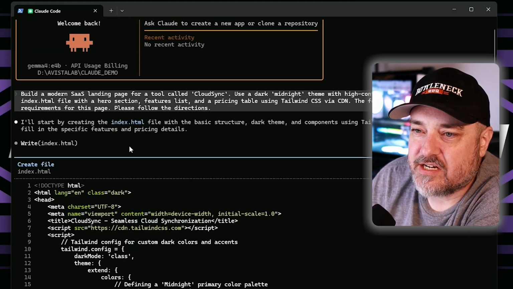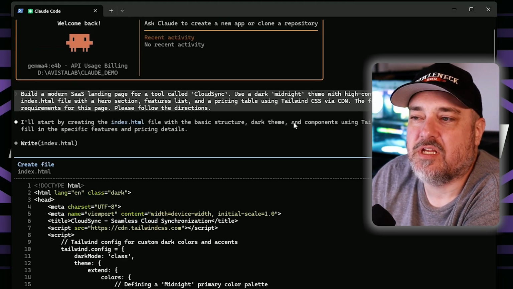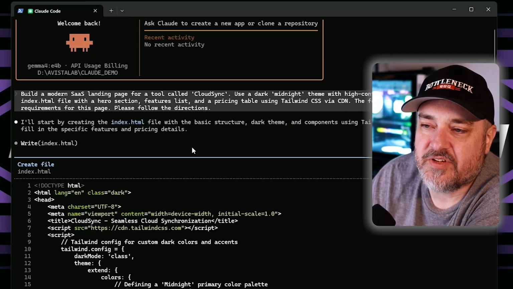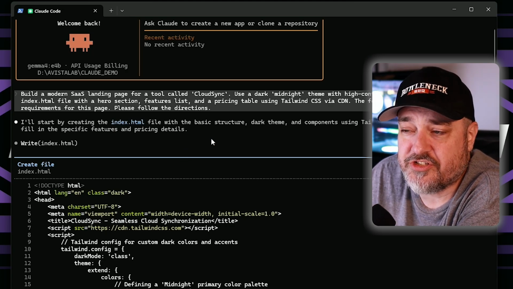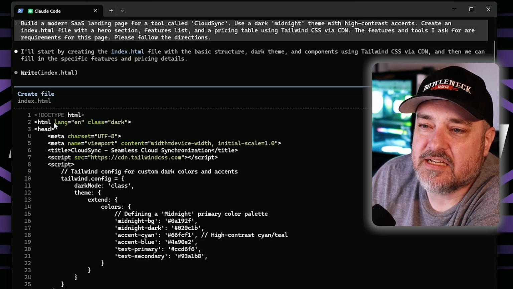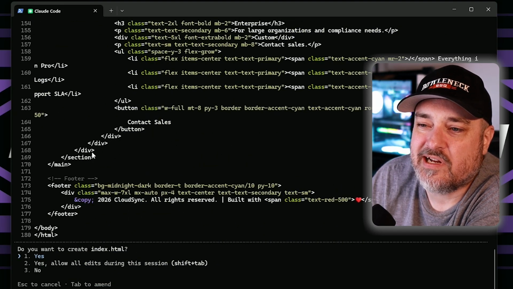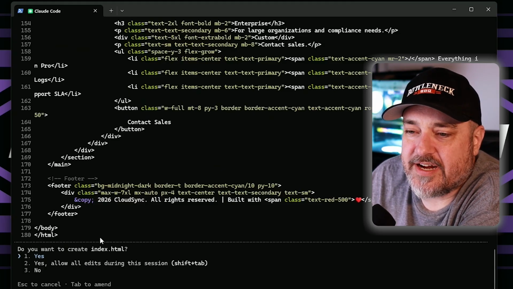I don't see it right here, but it says, I'll start by creating the index file, which is basic structure, dark theme, components using Tailwind CSS via CDN, and then we can fill in specific features and pricing details. So it's smart there and it understands what you want to do and is thinking for the future. So we have the index file and it has all of our code here. I'm not going to go through and look at it. What we're going to do is put it in our browser and see what it looks like. It says, do you want to create your file?